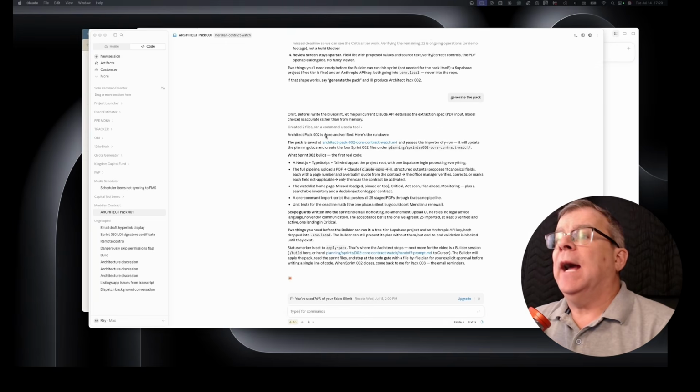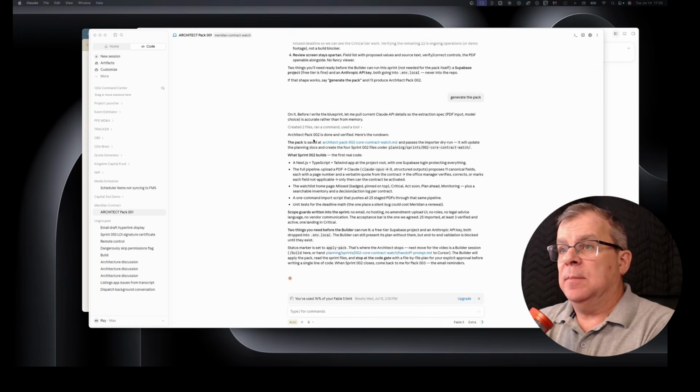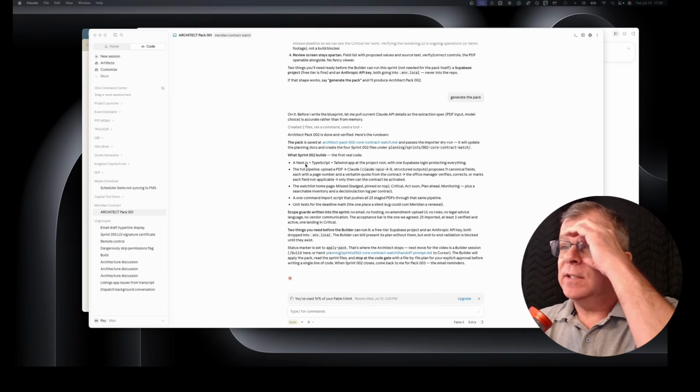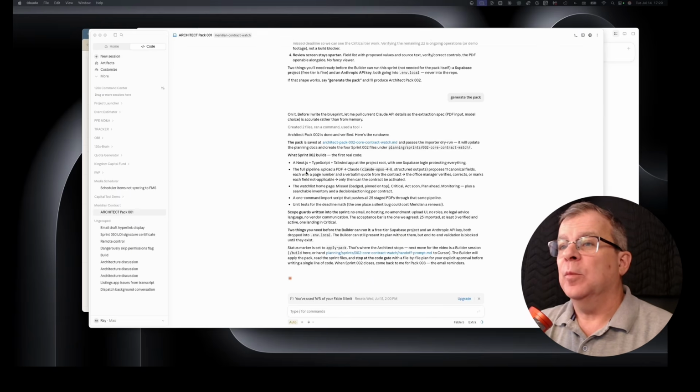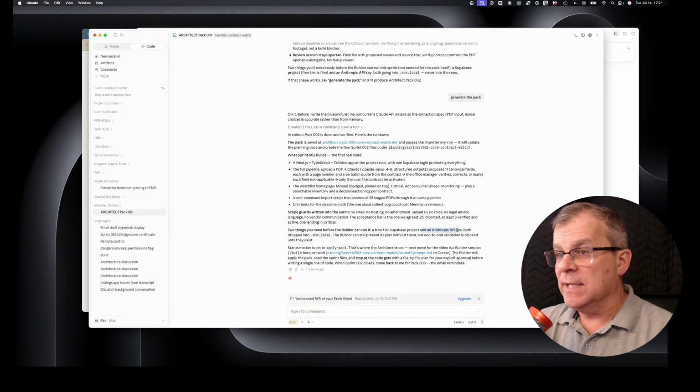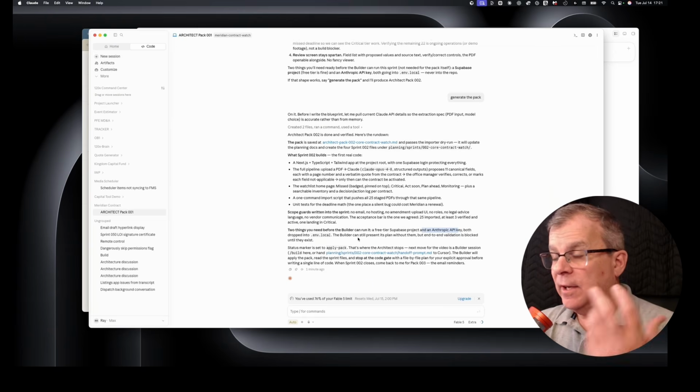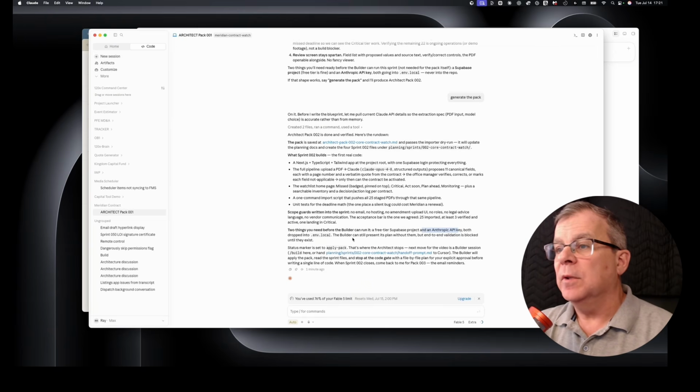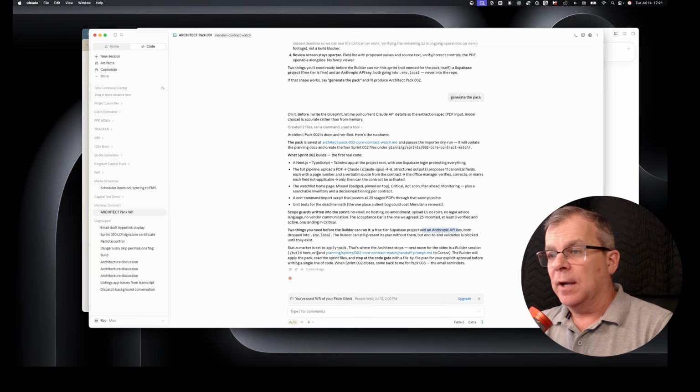All right, the pack is done. And same thing, he saved it at this. Sprint builds, first real code, does a Next.js and a TypeScript, Tailwind app, full pipeline, so on and so forth, scope guards. Two things you need before the builder can run it: a free tier Supabase project and an Anthropic API key, which we did. Both dropped into .env.local. I'll do that here in a second, and I'll show you how to do that. The builder can still present its plan without them, but init validation is blocked.